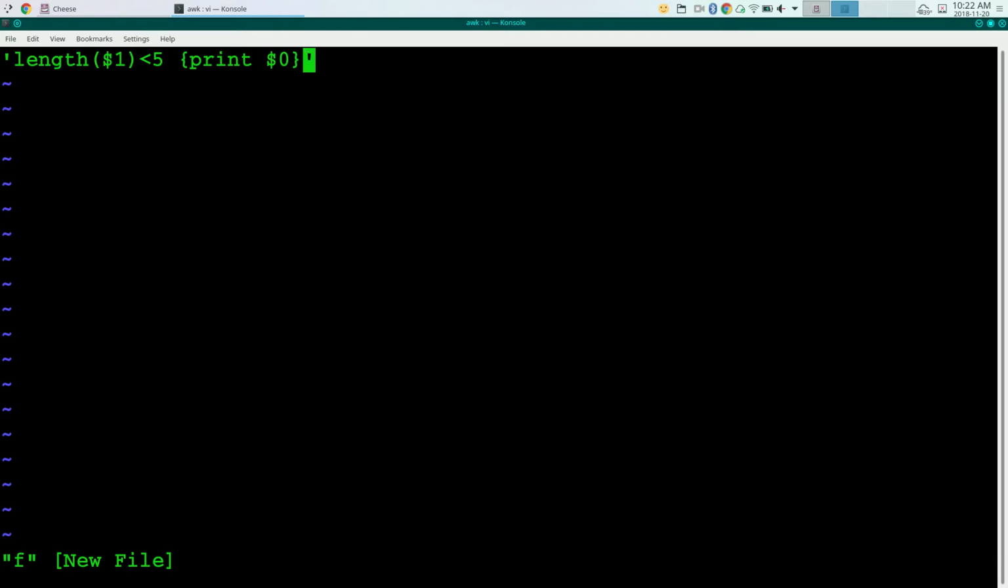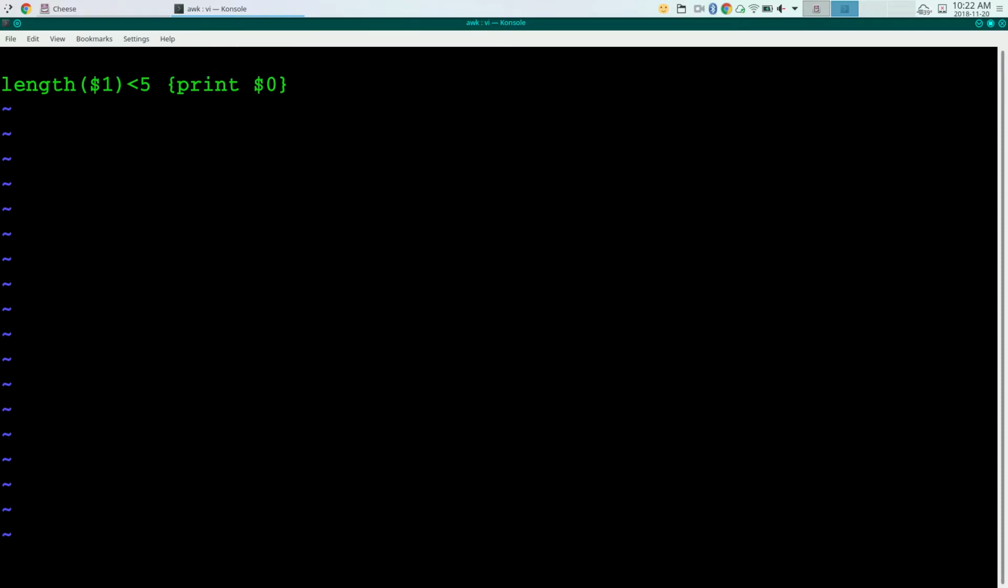All right, so let's make a program in a file. So here's the program we just did. If the length of the first field is less than 5, let's print out the field. Let's also print a header. So I'm going to use the special pattern begin, and begin will match before we actually read anything in from the file. So it's a way to do initialization. So I'm going to say at the beginning, print "short foods".